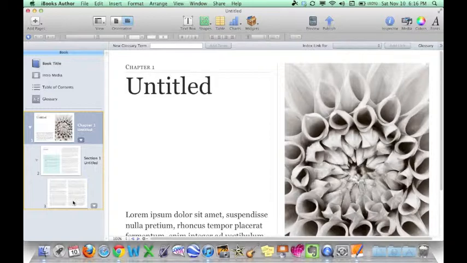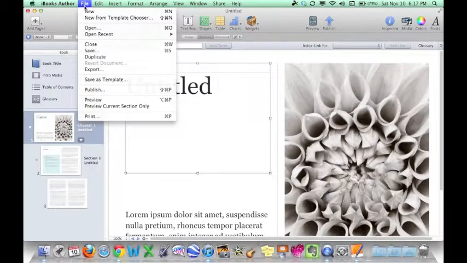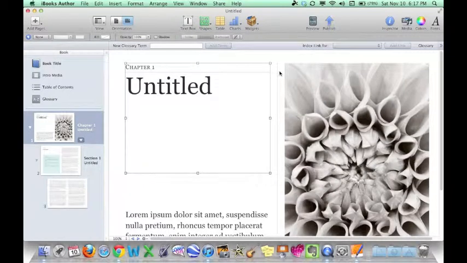Now you don't have to do this if you don't want. If you decide you want to get rid of a chapter, you can just go ahead and delete it. The first thing you're going to want to do is name this. So we're going to go up to File, click on Save, and you're going to title this. The best thing would be to title it with the title of your book. I'm going to title this as Sample. Save it to the desktop, that's perfect, and you're going to click Save.